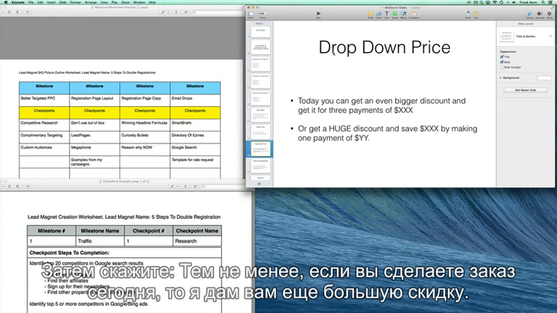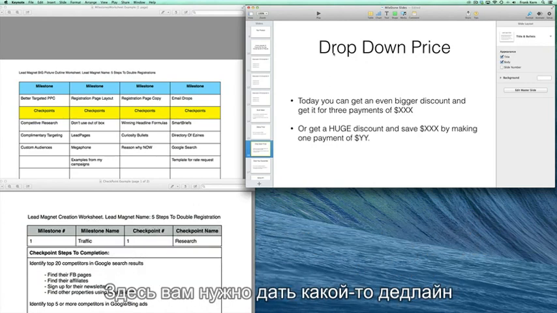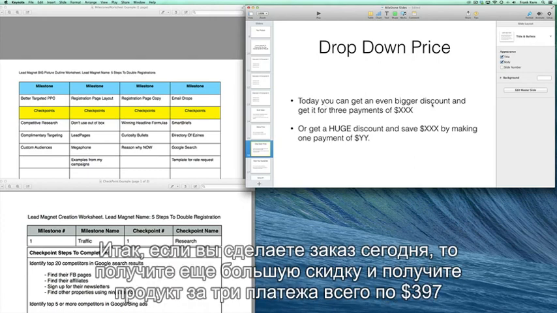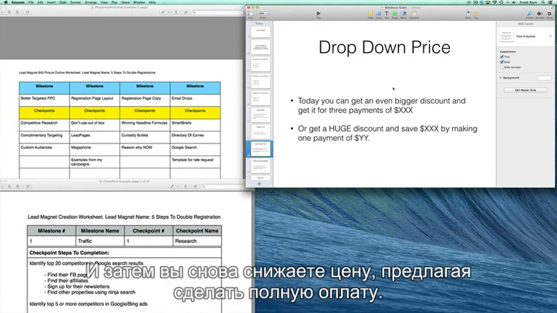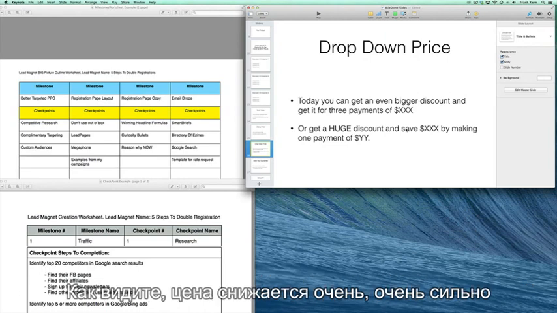I'm willing to give you an even bigger discount. So you can say if you order today, if you order in the next 30 minutes, if you're one of the first 15 people to order, if you order within the next 4 days, it doesn't matter, but you need to give some sort of a deadline here. So for the sake of argument, I'll just say today, right? So you say, if you order today, you can even get a bigger discount and get it for 3 payments of just $397, right? And then you drop down again with your full pay. And you say, or you can get a huge discount and save even more money by just making 1 payment of $597, right? So as you see, now you've really dropped down in your pricing strategy.